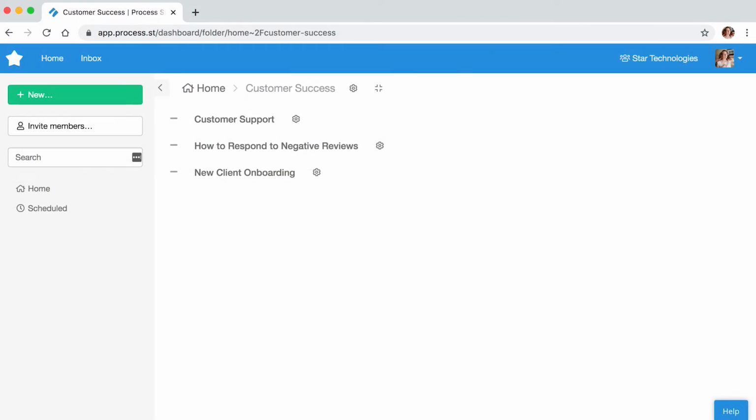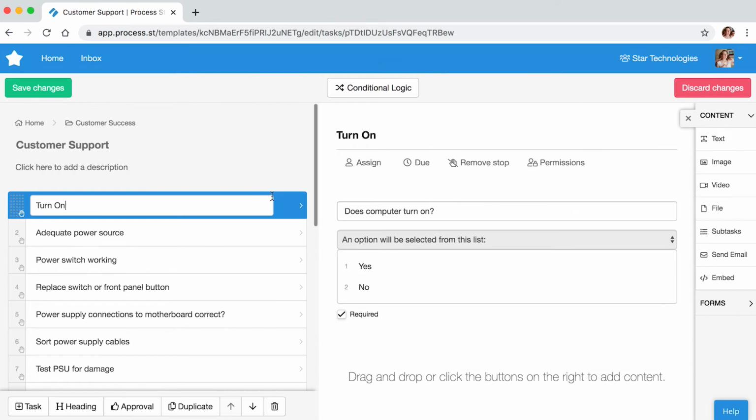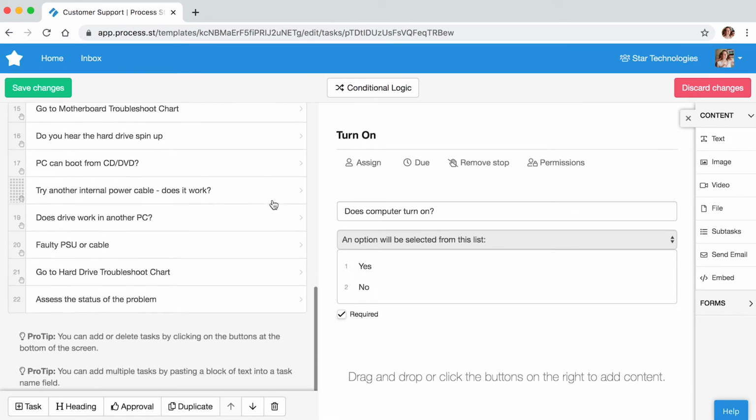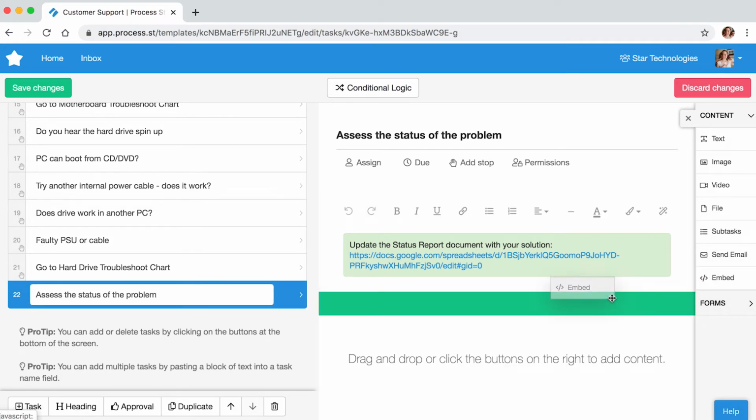Adding the Embed widget into a template is simple. From your dashboard, access the template editor by clicking the cog next to your template's name. Select Edit This Template. Navigate to the task in which you'd like to embed a website. Drag the Embed button into your task.